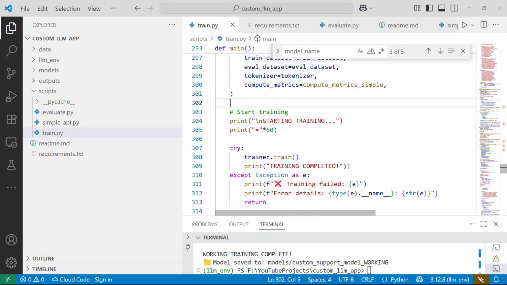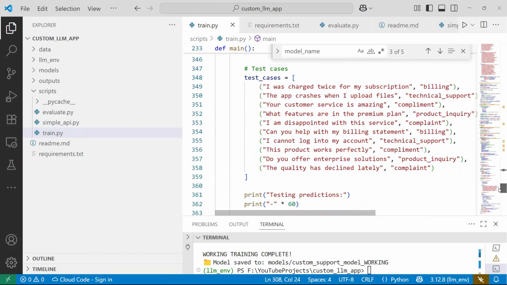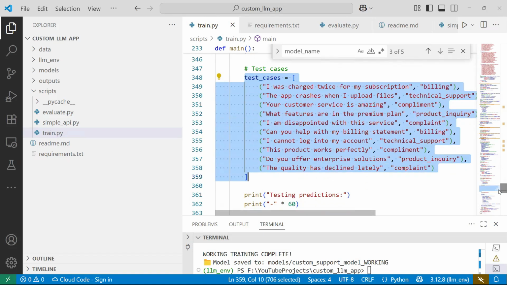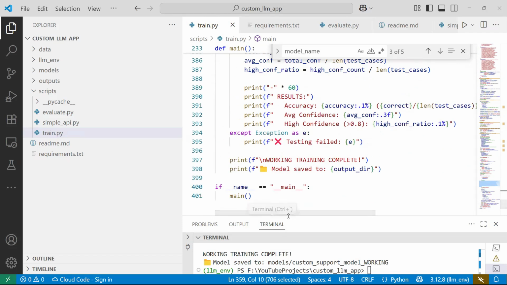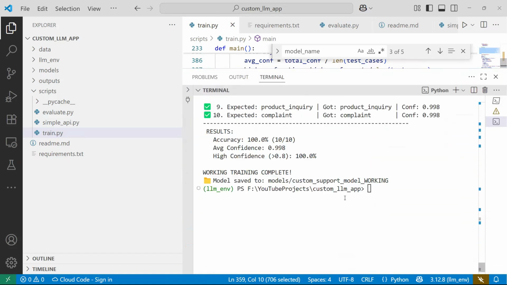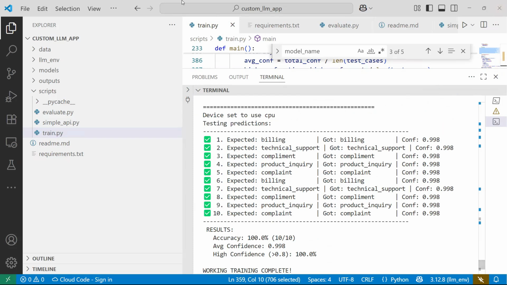I ran the trainer. If you see here, trainer.train means fine tuning ran. Finally, it will fine tune my model and it will test on some test cases as well. So two things will happen: my model will get fine tuned and it will get tested on some test cases. Here you can see the message: model saved to output directory. And you can see here the test cases.